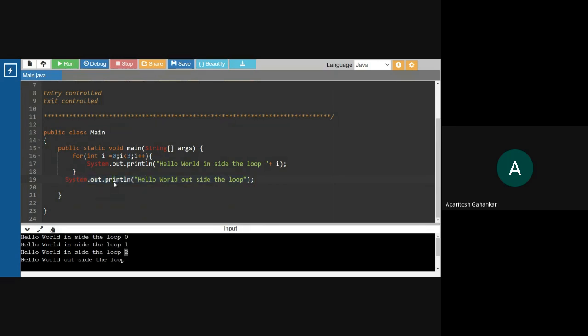This for loop should be utilized whenever you know beforehand how many times that particular loop should get executed. ठीक है, अगर आपको पता है कि कितने बार एग्जीक्यूट करना है तो क्या यूज करना है, for loop यूज करना है. Okay, now in the same way, let me just comment out this loop.